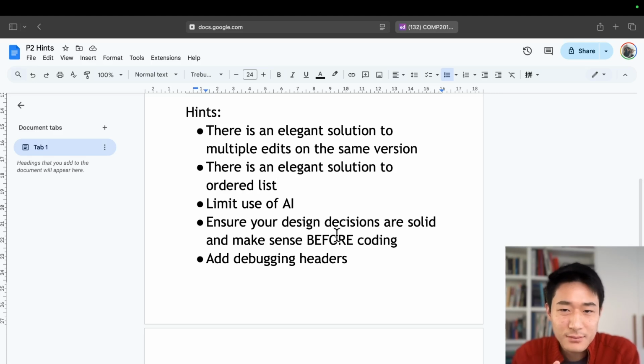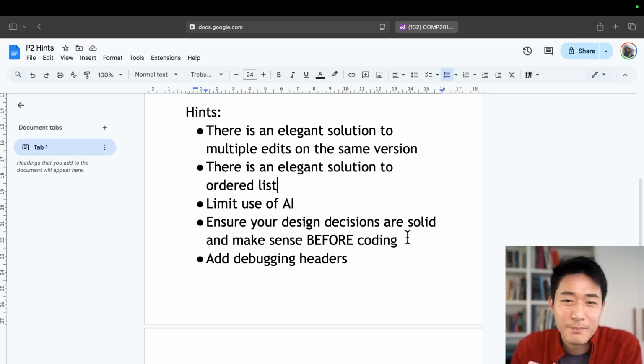Okay. So this point, I've sort of touched on this already, but you have to make sure your design decisions are solid before you start coding, because if your design decisions or choices are wrong, it's actually impossible to implement this assignment, right? And you'll encounter all sorts of race conditions and funny behaviors, and it just makes your own life miserable.